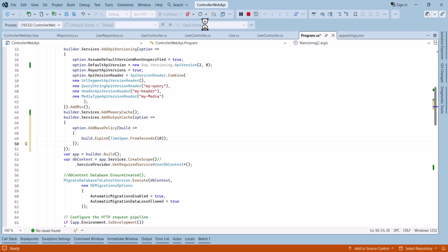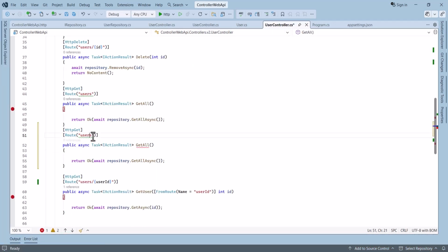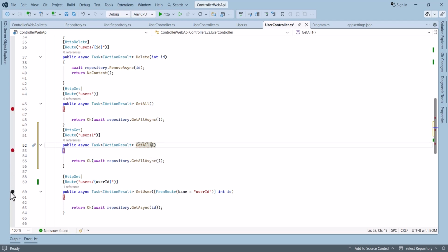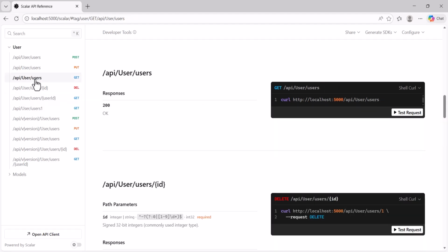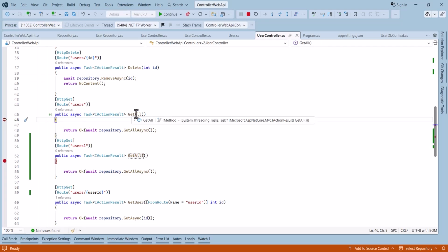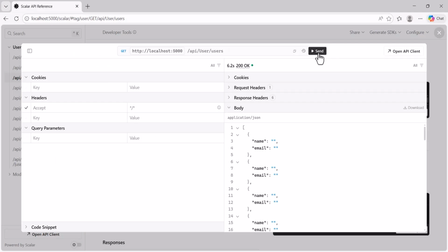Now let's rerun it. Before that I want to add multiple get endpoints. I will name it user 1 get all 1 like that. I will add the breakpoint here and let's run it. Let's refresh the page. So I will call this get. I will click on send. It is calling this get all method and it will hit our database. Let's continue it. Again I will try to send it. It will not call the database.